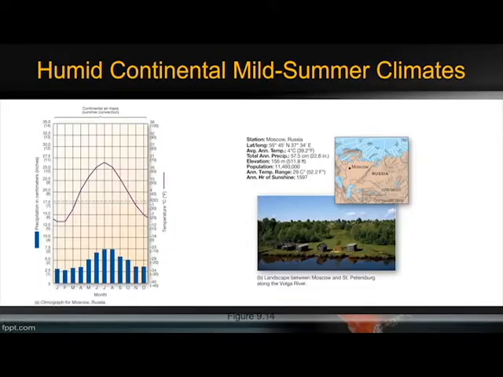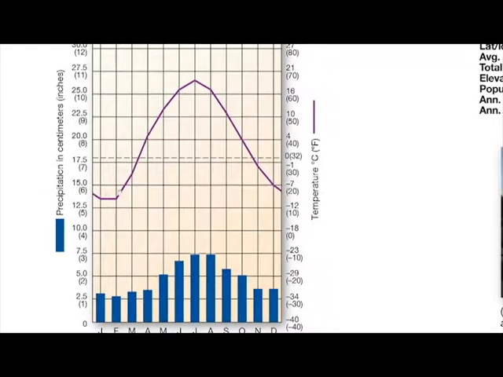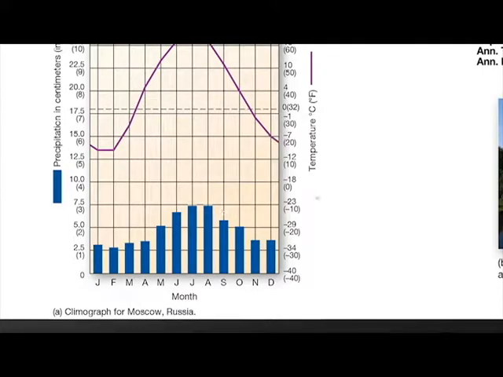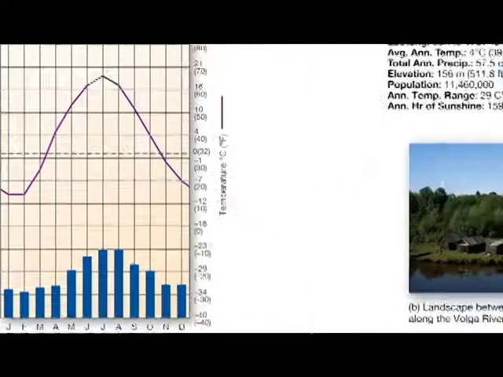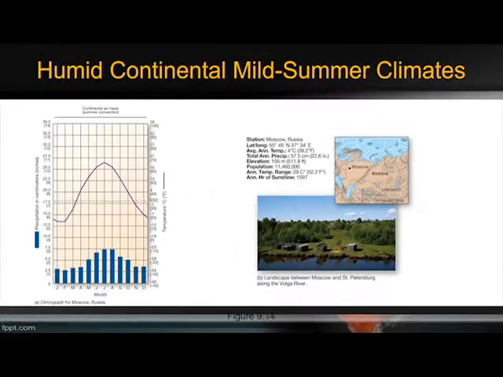So the next one, a little further north, the characteristic is that more months start crossing the threshold, as you notice here. Precipitation starts to decrease. So where can you find this place? Moscow. Temperature range 52 degrees, and you see how much precipitation: annual precipitation only 22.6 inches, and annual average temperature about 39. So it starts getting colder and colder and colder.